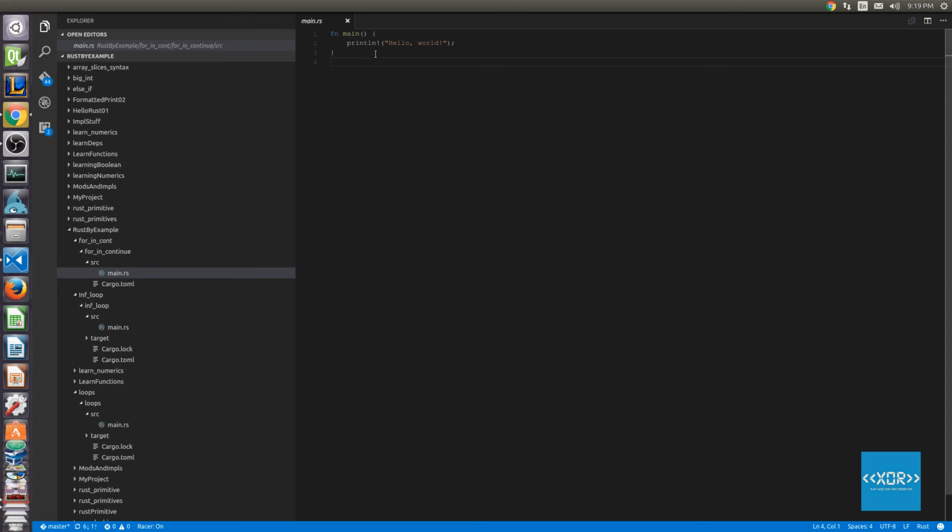So what we're going to do is type it out and then I'll go through it line by line. We're going to say for x in our range, and our range is going to be 0 to 10. And we're going to say if x mod 2 is equal to 0, continue. I'm going to hit save, and that's going to invoke Rust format. And then we're going to say println, and we're just going to print out the result of x for every iteration.